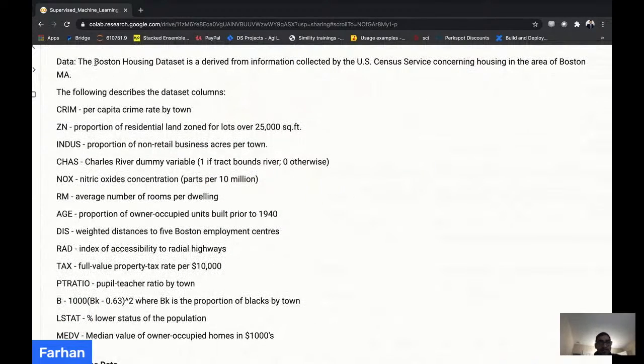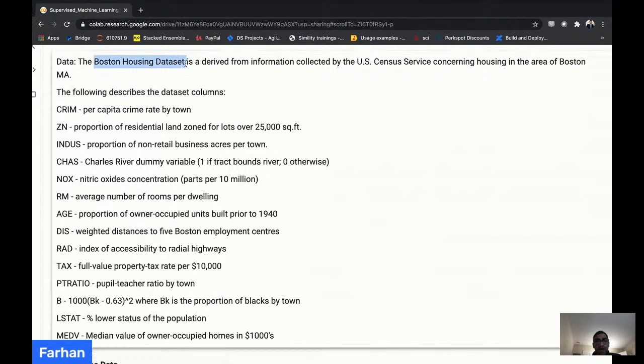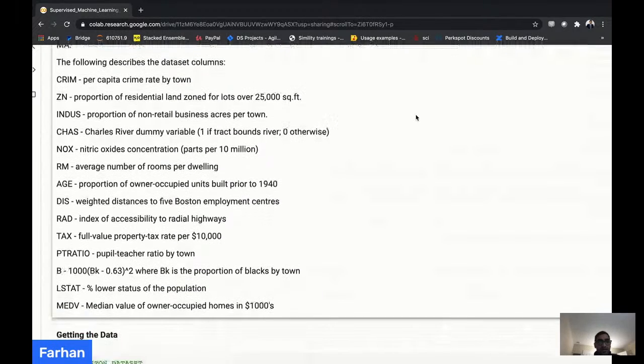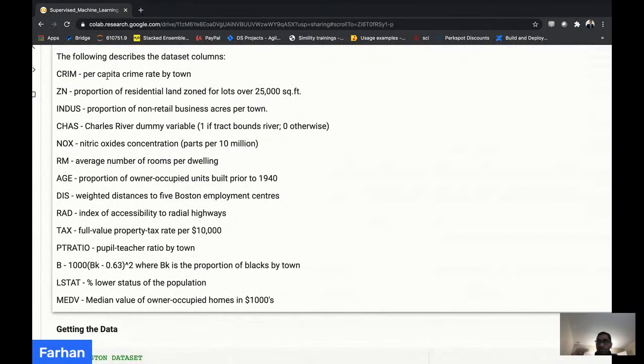All right. So for the regression problem, we are dealing with the Boston housing data set, which is basically a data set of different houses and the prices for different houses in the area of Boston, Massachusetts. I just put down all the columns because this data set might look more complex than Iris because it has more features. So these are basically the features. You can read about them.